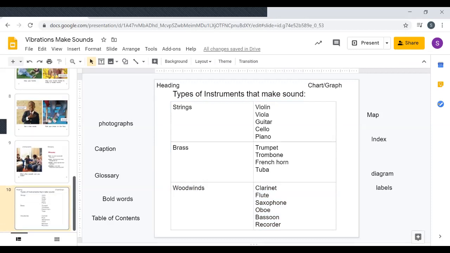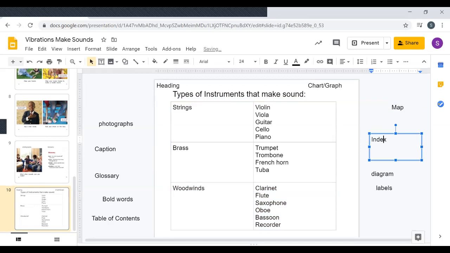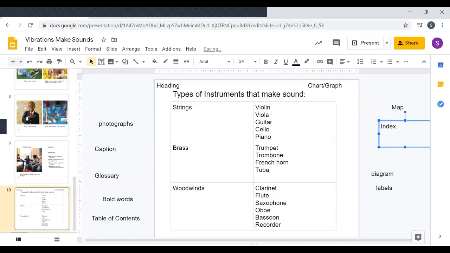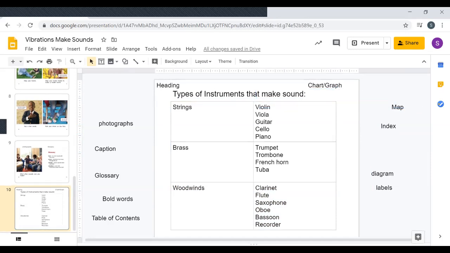Awesome. Now I have a question. We didn't use the word map and we didn't use the word index. How come? Does every book have to have a map? And does every nonfiction book have to have an index?